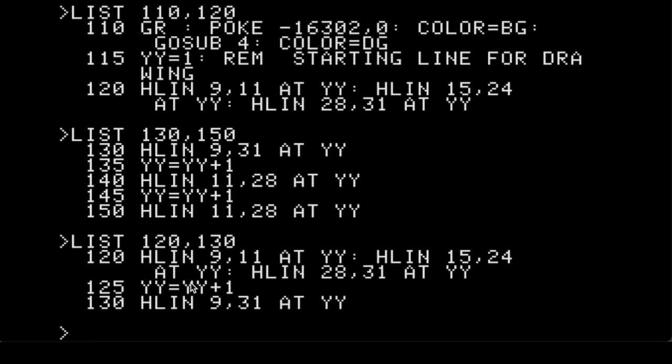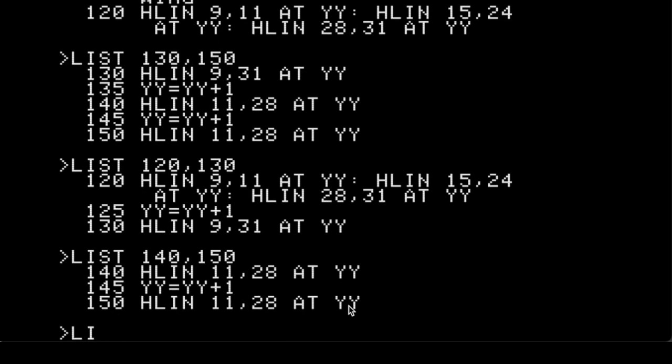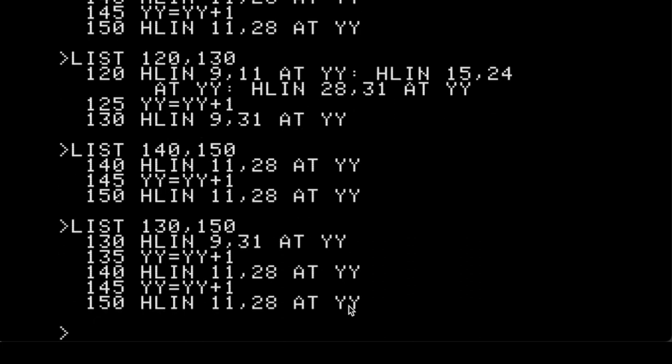Yeah, there's a 125 that increments y, and then 130 does this horizontal line for the next one, which is all green. Okay, and then it's all similar, 140 to 150. Let's list 130 to 150. Okay, so we're always incrementing y between each line of the dragon. So it's really drawing from the top down.